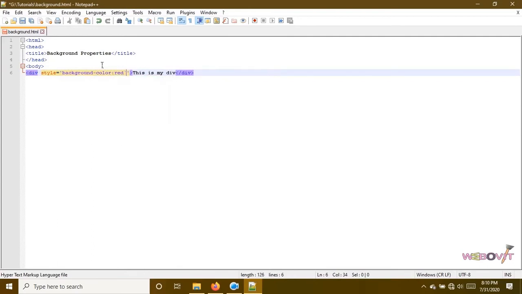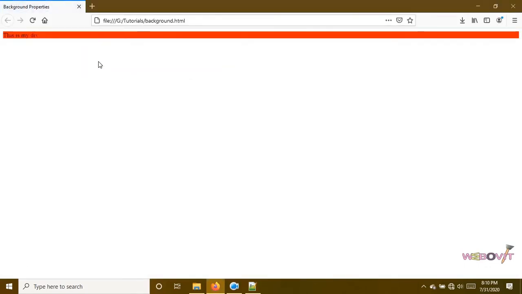Background color red. Now we have made one separate video also in our bonus section about this background color, how you can implement various colors in it using color code or by naming method. So we will see the preview. Now this div is having a background color of red.